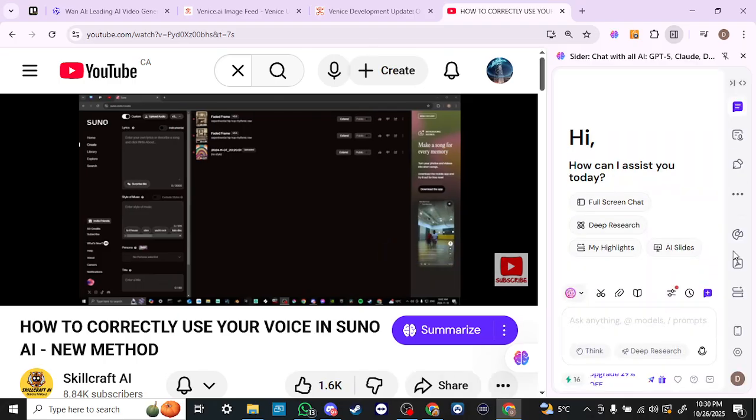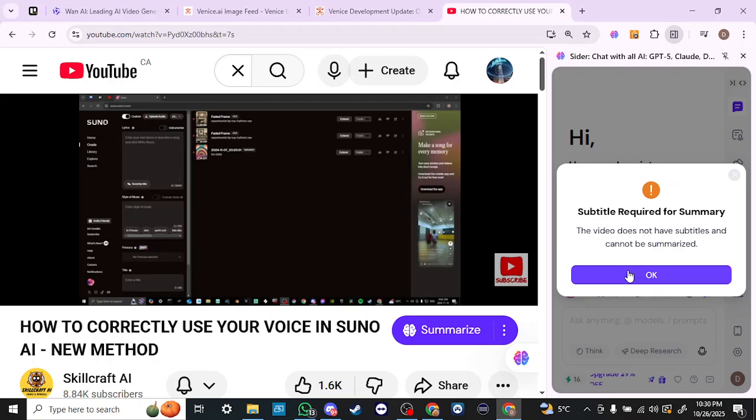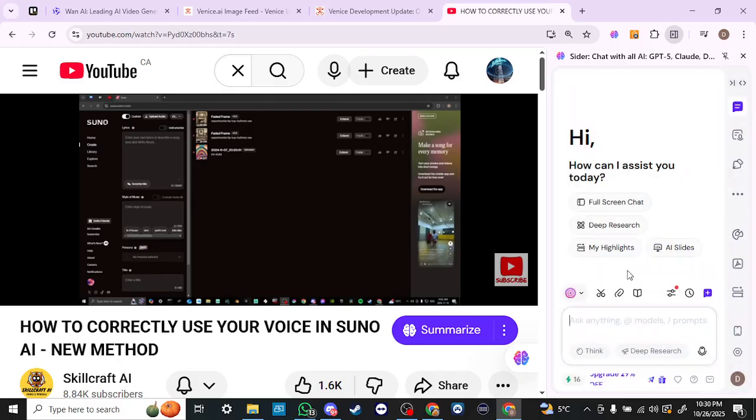Cider is going to open up, and we can see here summarize. Subtitle required for summaries. This video does not have subtitles and cannot be summarized. Okay, so we know then that unless there are subtitles attached to the video, then you cannot summarize it. But it's easy enough to find videos that do have subtitles, and this is where you can use the summarize feature in Cider. And that's all there is to it.